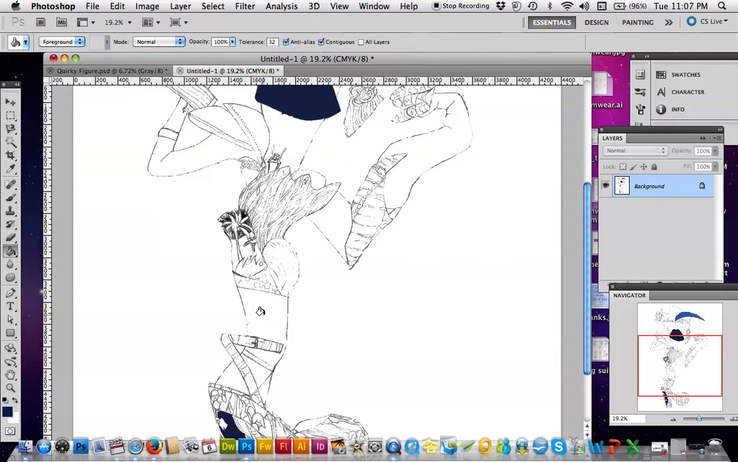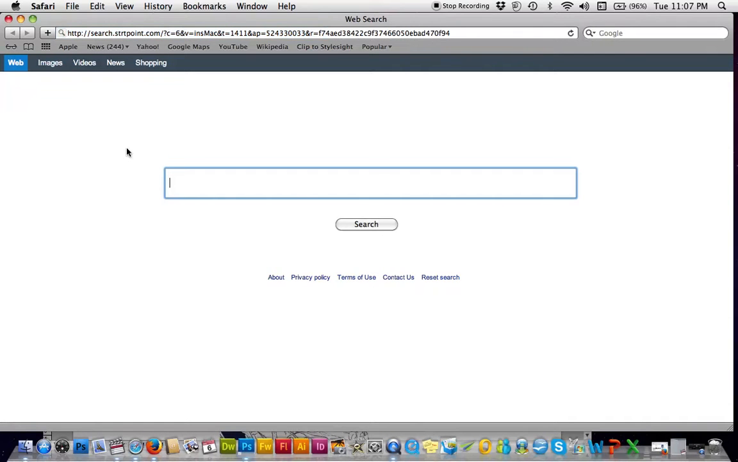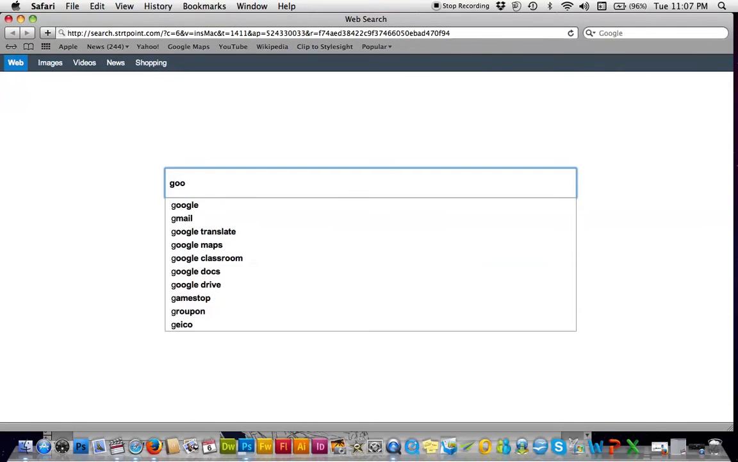tights. So what I want to do, instead of filling in a plain color, I want to try to create a print. So what I can do, I can go to the internet, Safari, whatever you're using, Firefox, whatever. I'm just going to Google and see if I can find some images.